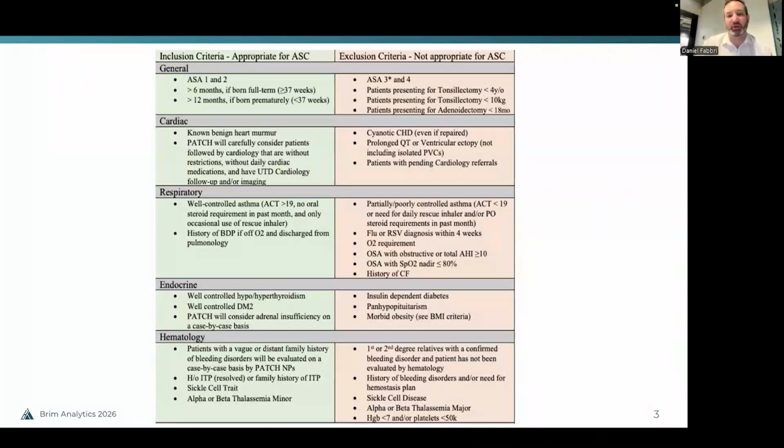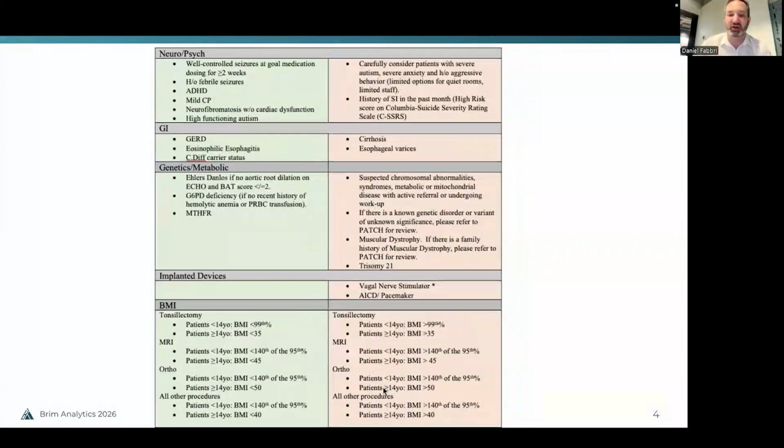In our case here, the definition for an exclusion criteria for a patient at these ambulatory surgery centers is if they have a range of criteria, whether they have ASA 3 or 4, whether they have any type of cardiology referrals, whether they have sleep apnea or recent flu, whether they have a history of CF, whether they're insulin dependent, whether they're morbidly obese, if they have a first or second degree relative that has bleeding disorders, if they have sickle cell, and actually the list goes on.